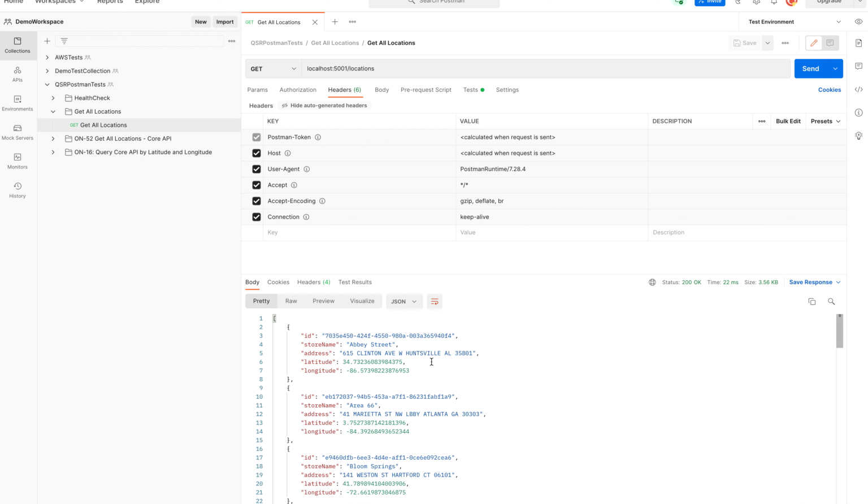The second step is to understand the response returned by the API. So the response has a status code of 200 OK. It's a JSON body, it's an array of locations, and each record has a few attributes like ID, store name, and so on. Knowing this is the expected response, we can proceed to the next step, writing the actual automated test.